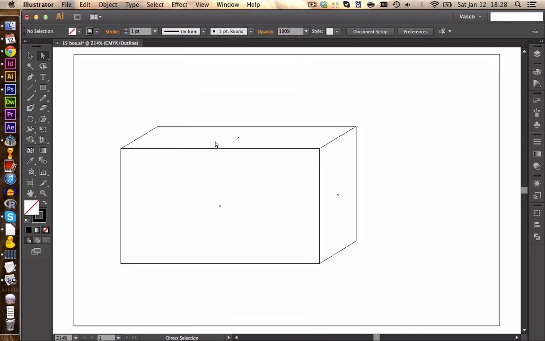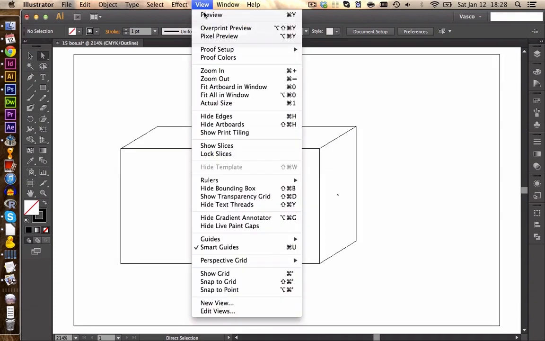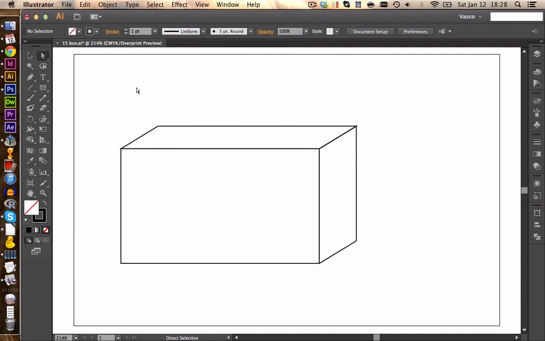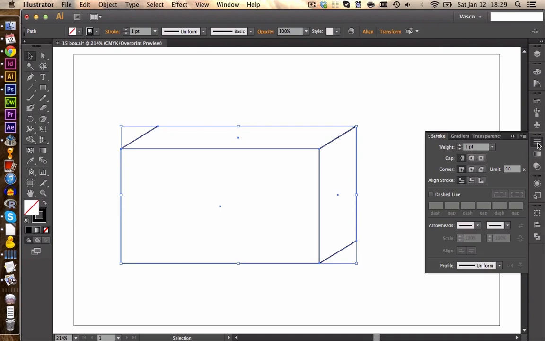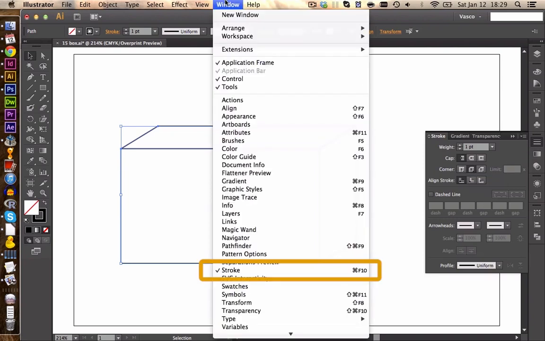Let's zoom out. And we go back to our overprint preview. Now you see the edges of the box have a little bit sharp edges. To remove those, we select the whole box and in your stroke panel, you can choose round corners. If you don't have this menu, you find it under Windows.